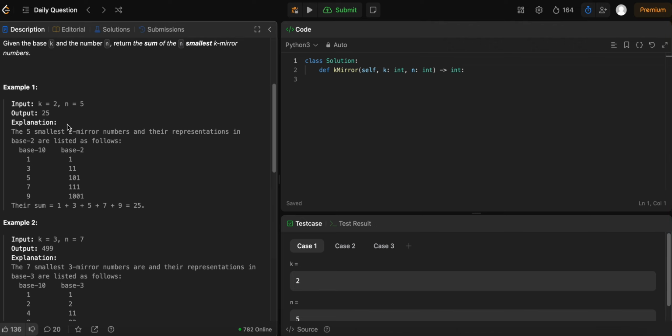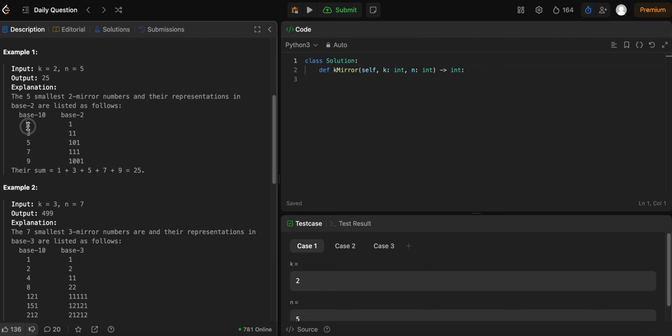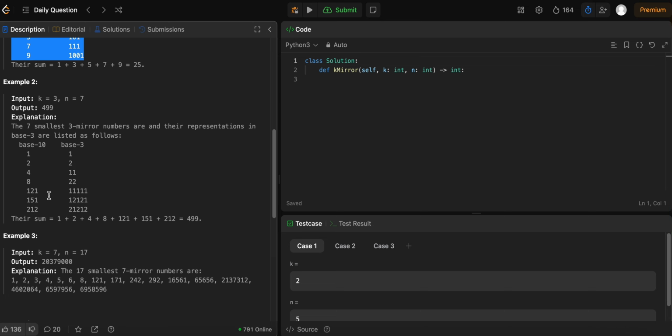Okay, but let's just look at some examples. So, the 5 smallest 2-mirror numbers, it'll be these ones. Right. So for base 10 we have nothing to worry about because they're all one digit, right? So they're obviously mirror. But for base 2, all these are mirror as well. So we just add them up. This case is a bit more tricky, it looks like, because we have some larger numbers.